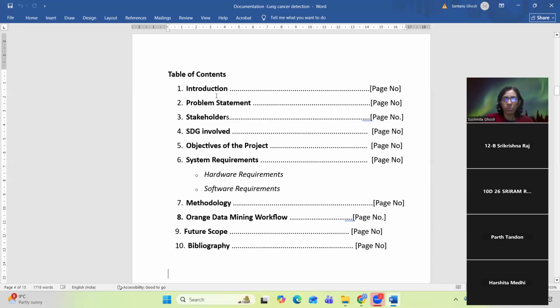And what does it talk about? It talks about the introduction of the overall project. Then we give a proper problem statement, that is, the problem which you are trying to cater to. We have given a detailed explanation about what situation led you to making this project. So that's the second part of it. The third part, we have included the stakeholders, who all are the people involved in this particular setup. SDG involved. Then comes the basic objectives, system requirements.